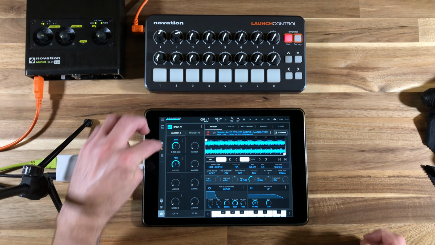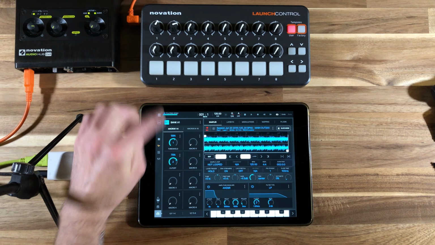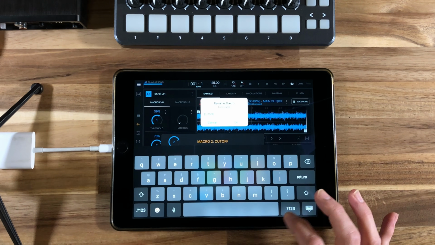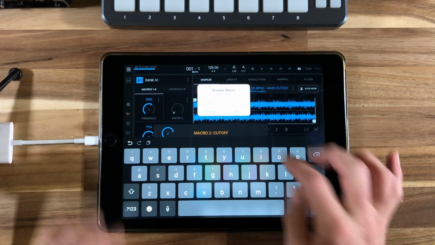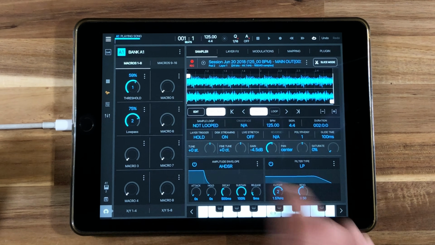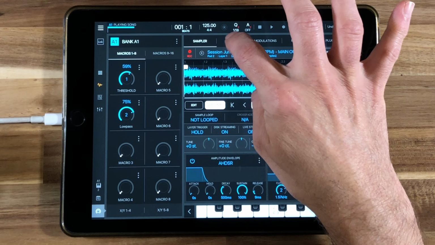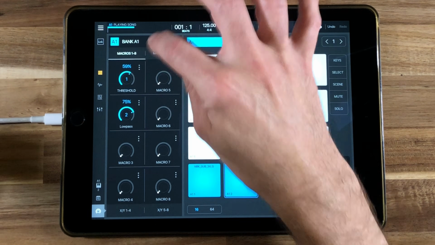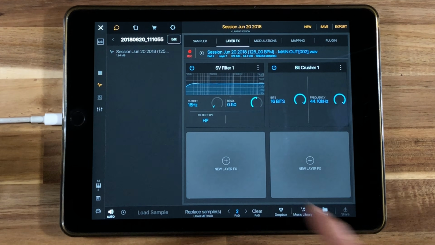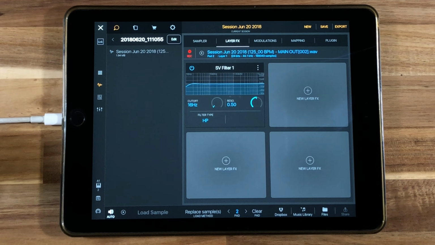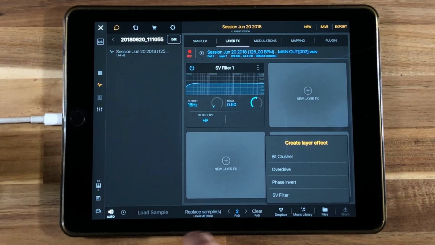Cool. So now we can adjust the amount of pump with the first knob, and we can adjust the low pass cutoff with the second knob. Since we had such good results with the low pass, let's take it a step further by adding a high pass filter as well. Let's take away this bit crusher here. We'll put a filter in on our layer effects tab, and make sure that's assigned to a high pass filter.